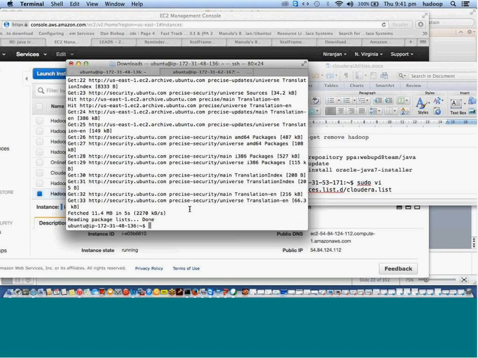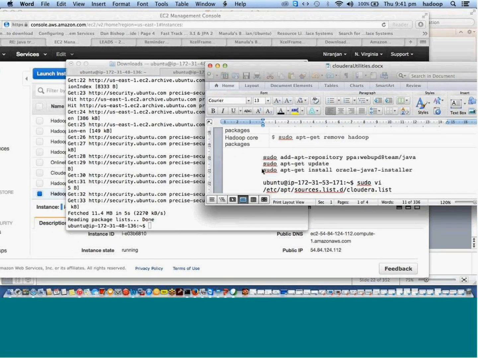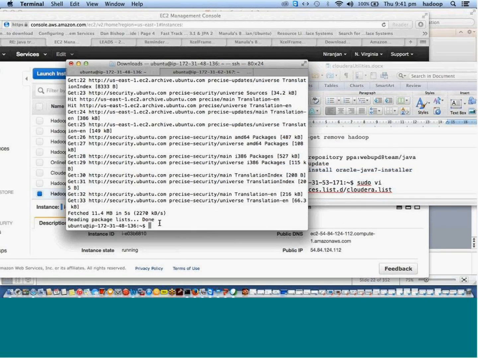Fine. Now we have repository here. Next, I have to go and I have to install. How to install, you see. For installation, now since you have added the repository, you can go and you can install it by using this command. Again, sudo apt-get install Oracle Java 7.